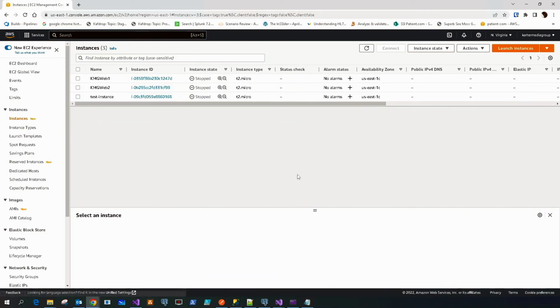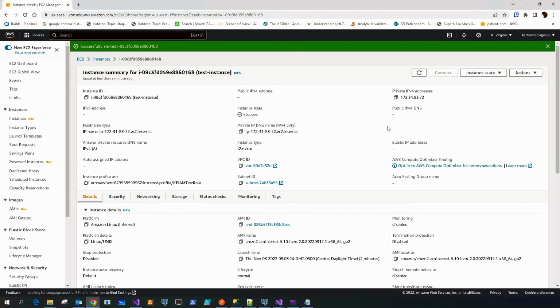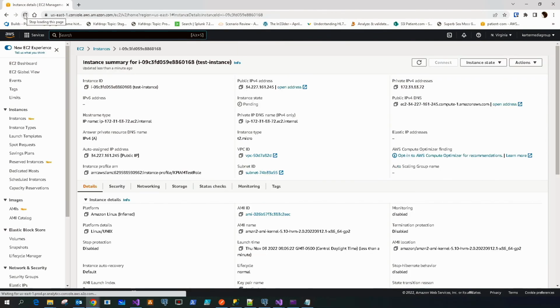Now if I hop back over to my instance, you'll see that obviously there's no IP address associated. And here you go. So we have a different public IP address, and my elastic IP address field is blank. So that's it. Thank you for watching.